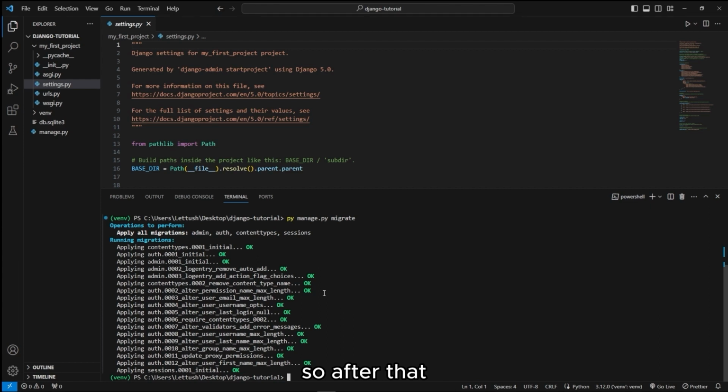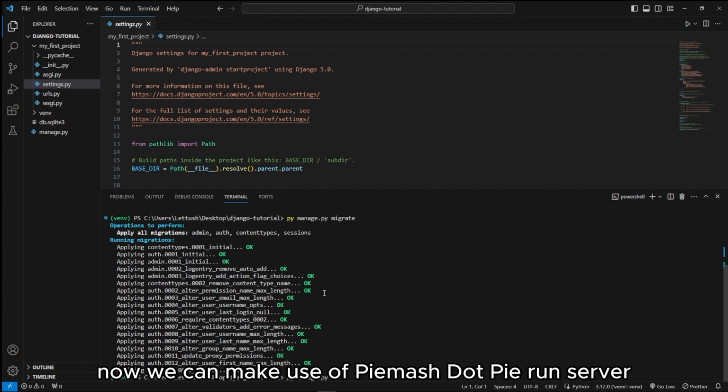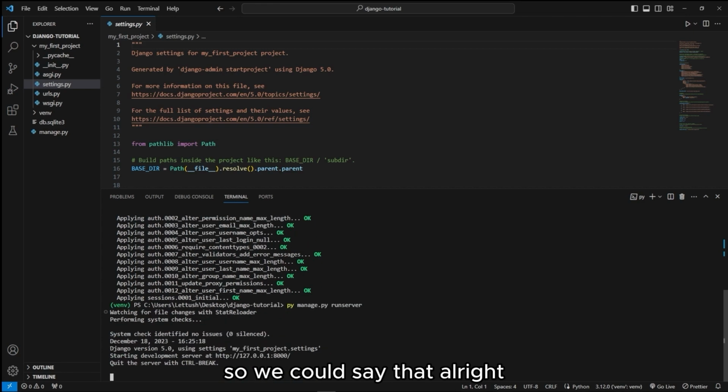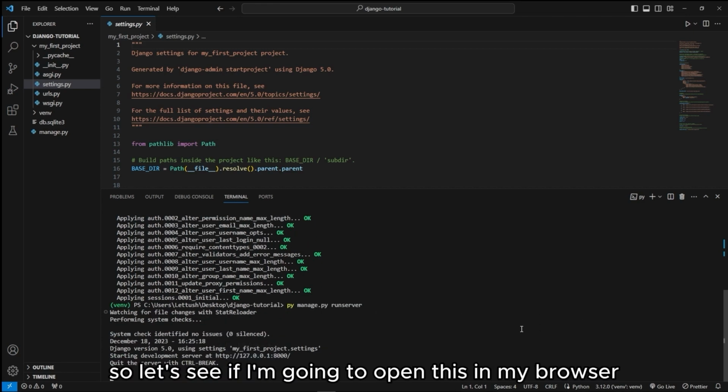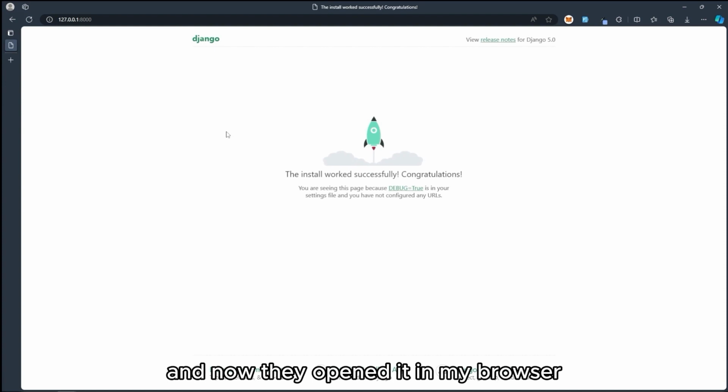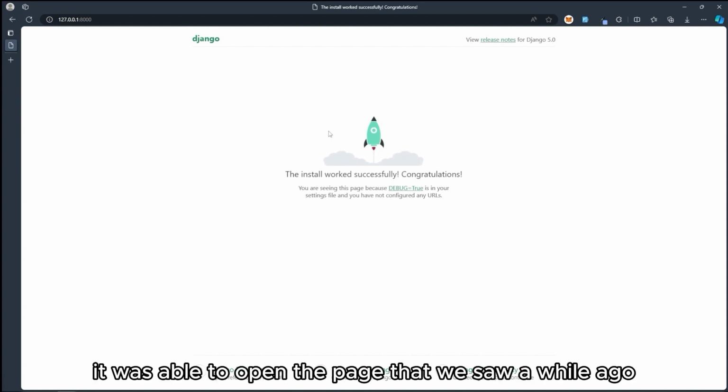So after that, now we can make use of py manage.py runserver. And this is going to let us open this in our browser. So we could say that. All right, so let's see if I'm going to open this in my browser. And now that I opened it in my browser, we could see that I was able to open the page that we saw a while ago.